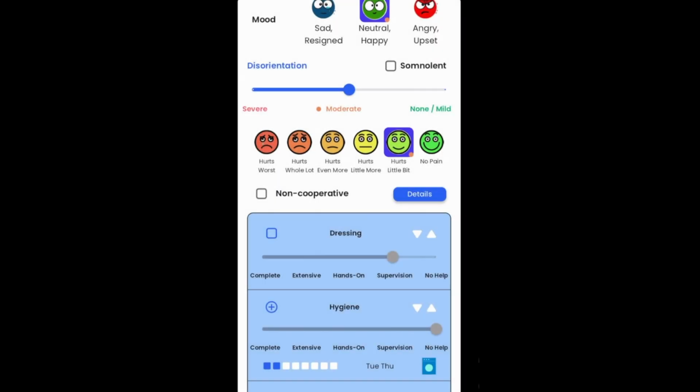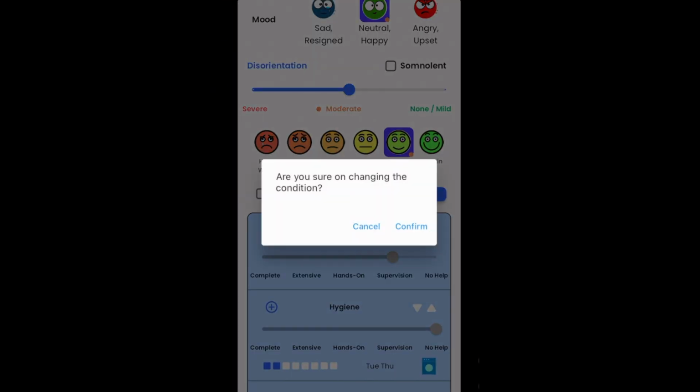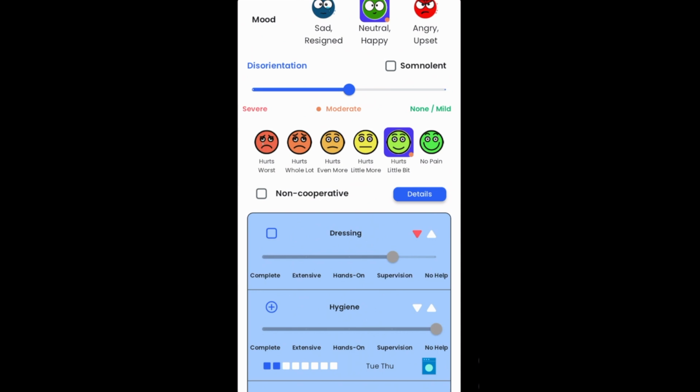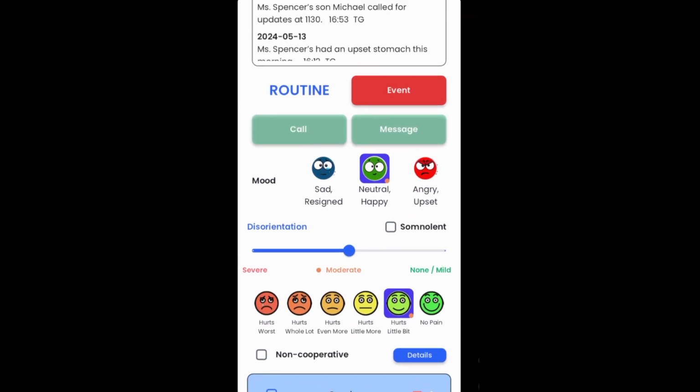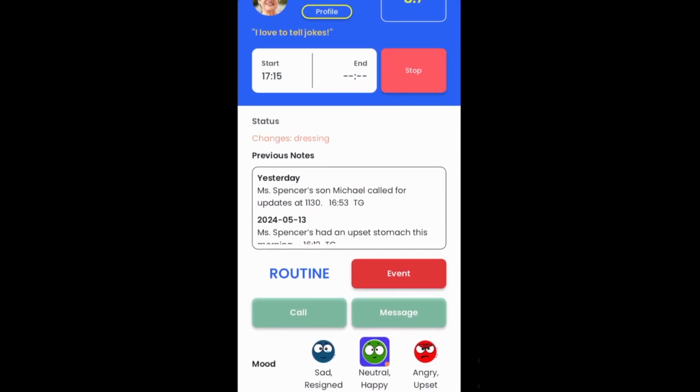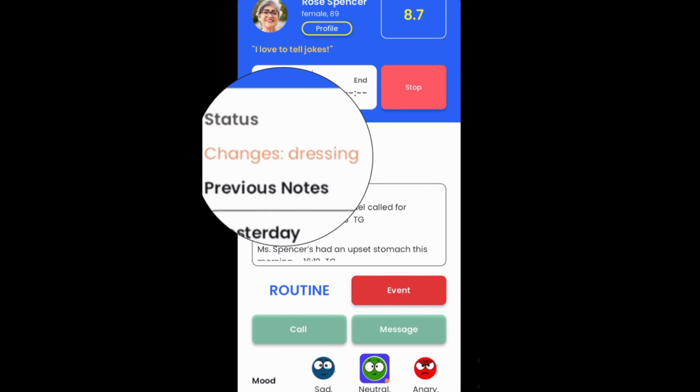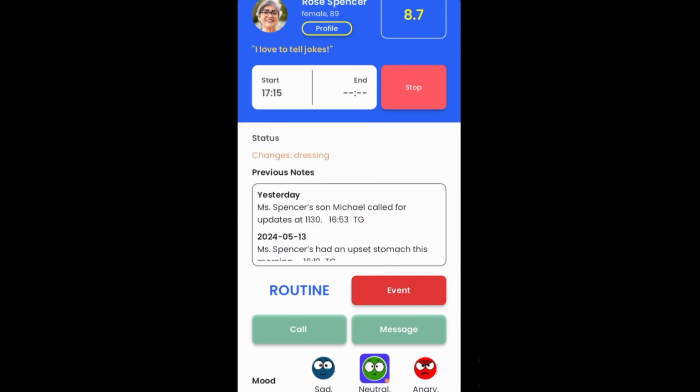Let's look at an example. If Miss Spencer has started requiring hands-on help with dressing, rather than supervision, her caregiver will indicate a decrease in status by clicking the down arrow in the dressing section. This will turn the arrow red and produce a notification at the top of her profile, informing other caregivers about the change in help requirements. This can also be seen in a supervisor's view of residents in care. When a resident's status has returned to baseline, a caregiver deselects the red arrow to return to neutral status.